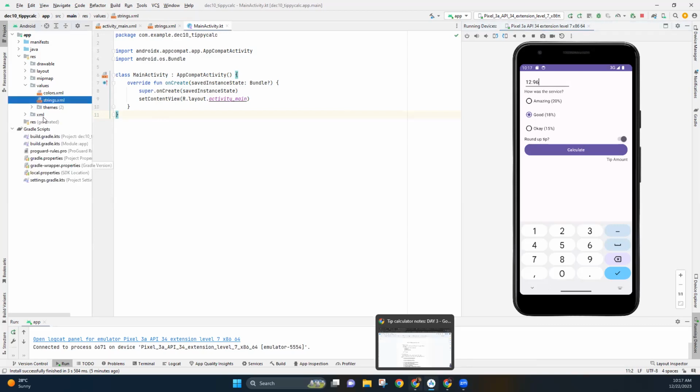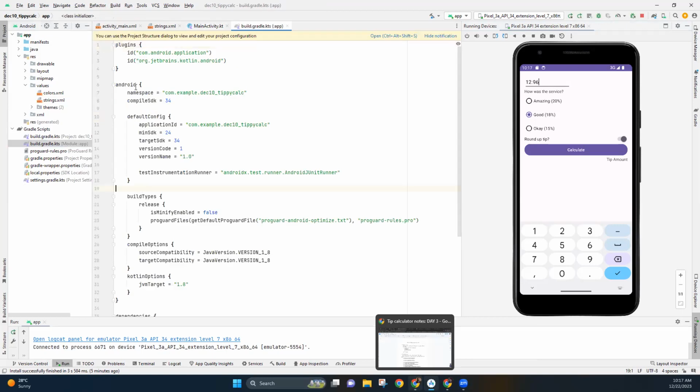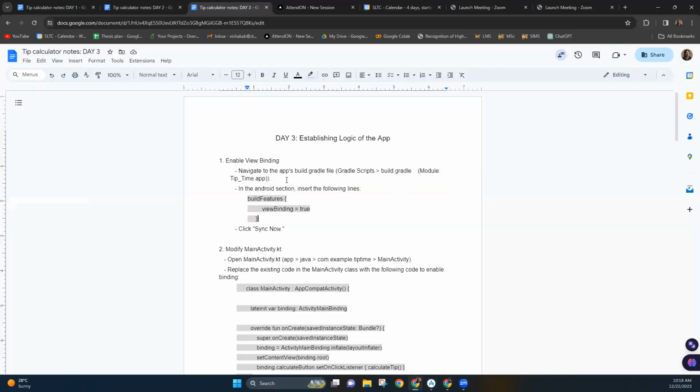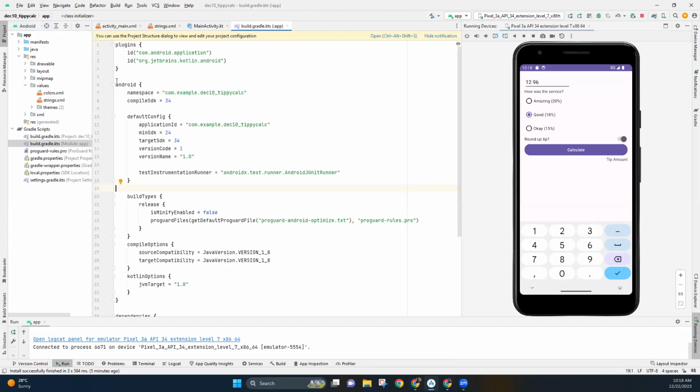The Gradle files are available in this left side directory under Gradle Scripts. You can go to the build.gradle file. In there, under the Android section, you can add the enabling code for view binding. You need to add this specifically under the Android section, not under any other section. You can add it somewhere in an intermediate location that you prefer.